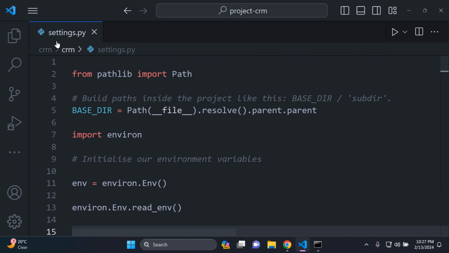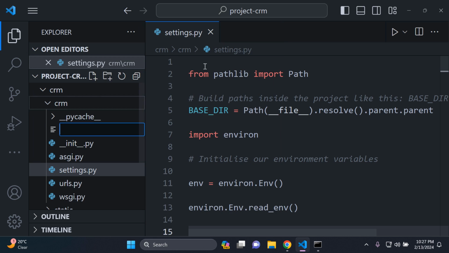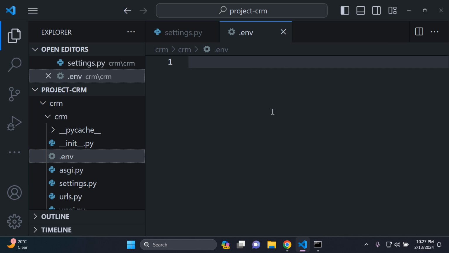All right, so now we can head on over to our project's directory. Wherever our settings.py file is situated, we want to create another file in this particular subdirectory here of CRM. So I'm going to right click, say new file. I'm going to call this .env. Now this is where we will house our environment variables.